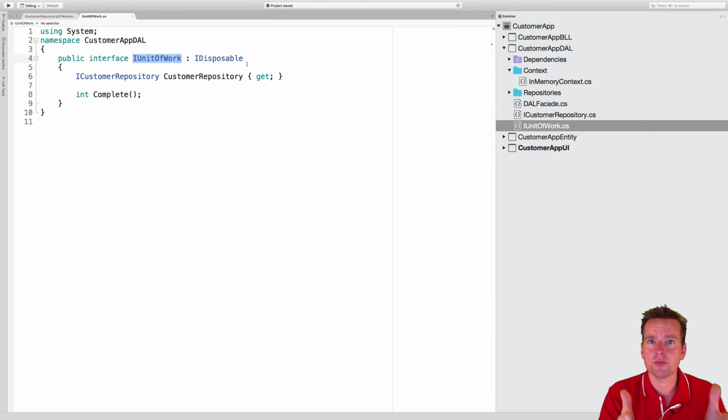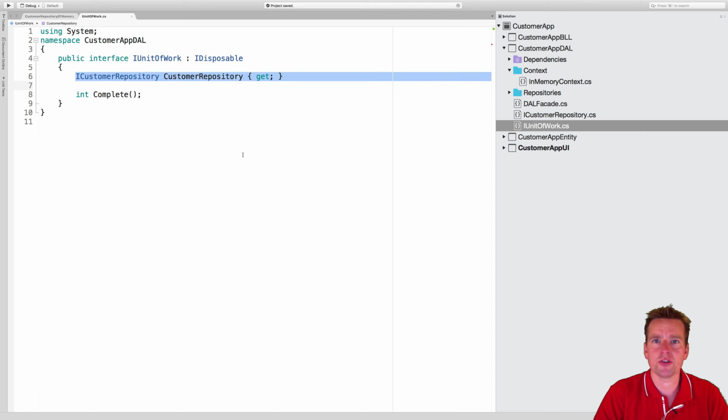That's actually all it takes to put in a unit of work. And of course, as we start getting more repositories later, they'll pop up more repositories here. We'll get back to that in a later video. But for now, we have the unit of work interface ready.